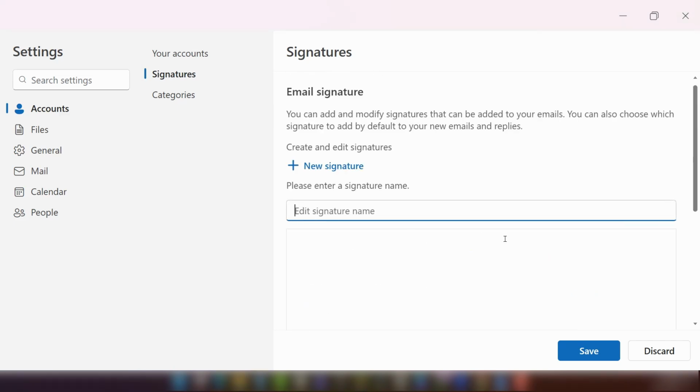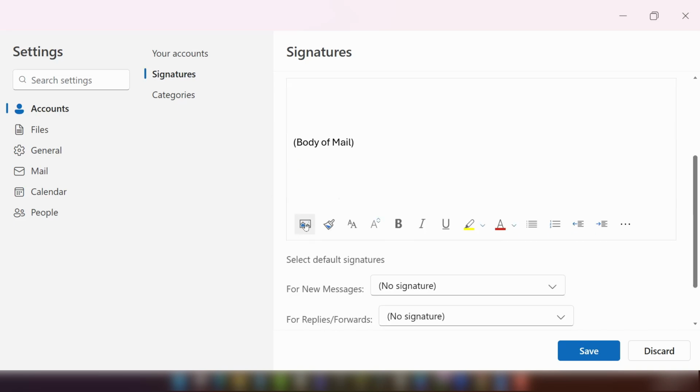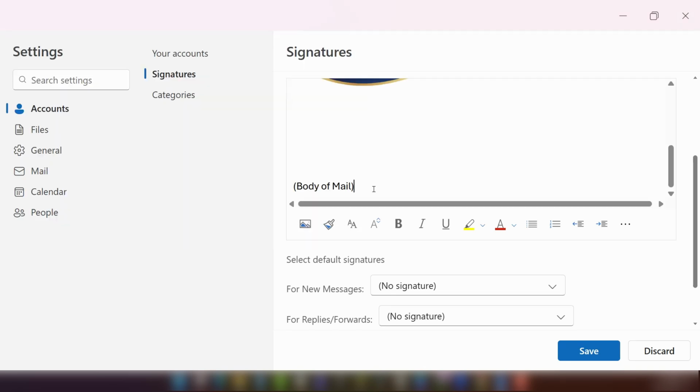So of course we're going to say header and footer. Then we're going to create some text right here after going down some lines. So here is where you're going to have the body of the mail. And then we're going to take our cursor to the top, then scroll down, click on insert pictures in line, select header, and then go down.